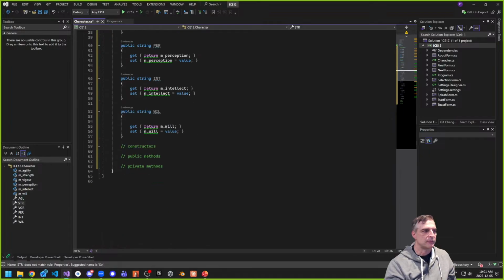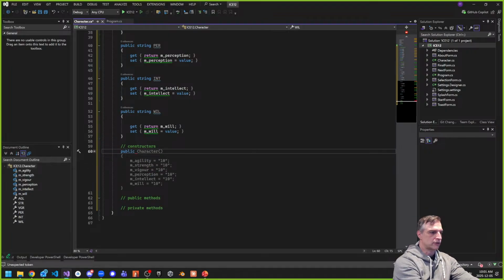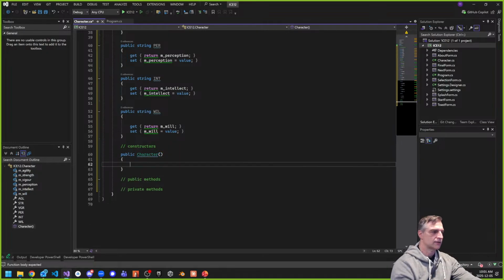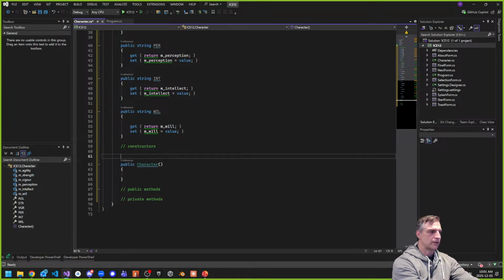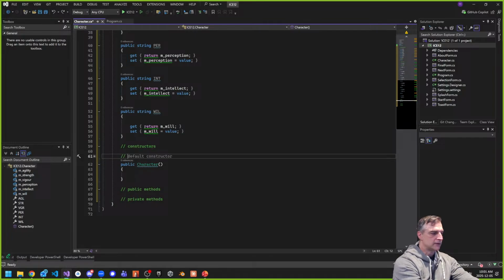Next, once we do the public properties, what we want to do is we want to use constructors. So constructor functions, there's two constructors. One of them is the empty constructor, and the empty constructor is going to be just this, right? So no parameters, right? So we'll say this is the default or empty constructor.